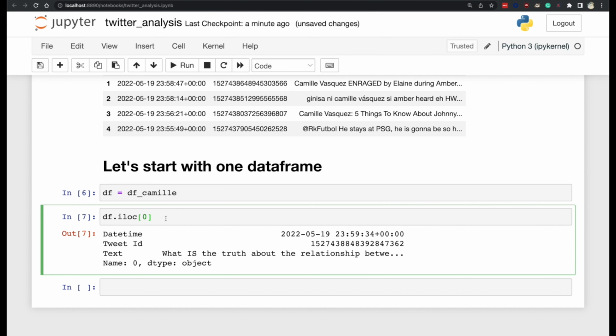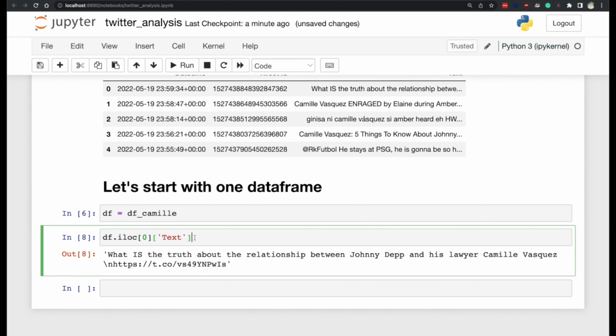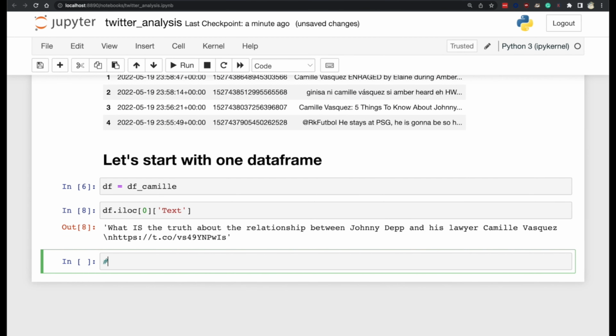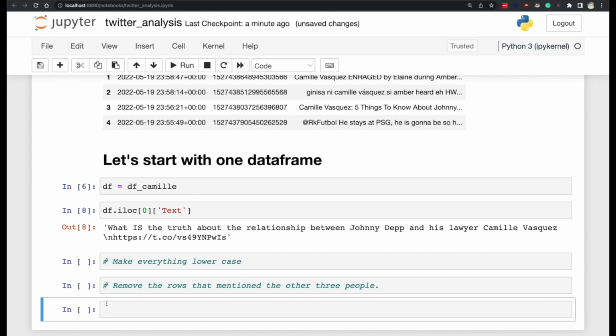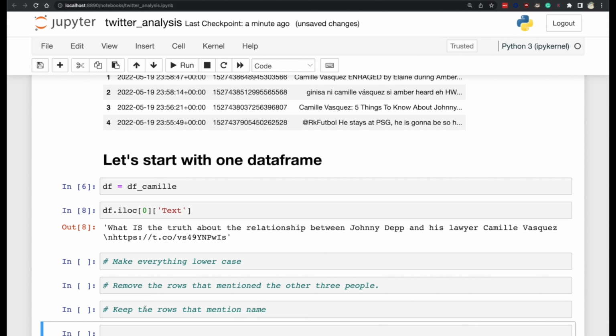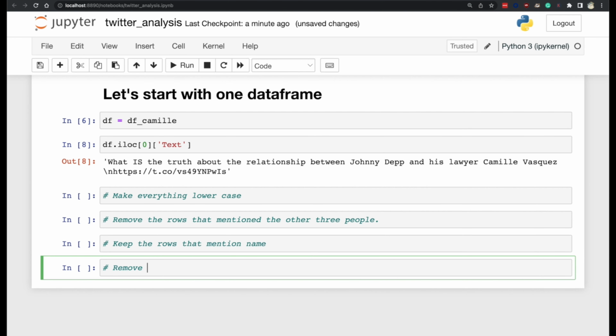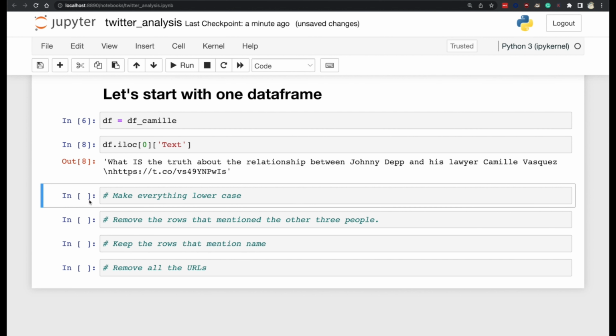Now I am investigating one of the tweets. So let's think about it. What kind of data cleaning steps do we need for this tweet? The first thing is to make everything lowercase. The second is that we should remove the rows that are mentioning the other 3 people, probably so that the sentiment we know is more precisely towards this person we're looking at. And also we want to keep the rows that are mentioning the person of interest. And then finally, I think we should remove all the URLs because those are irrelevant for our text analysis.